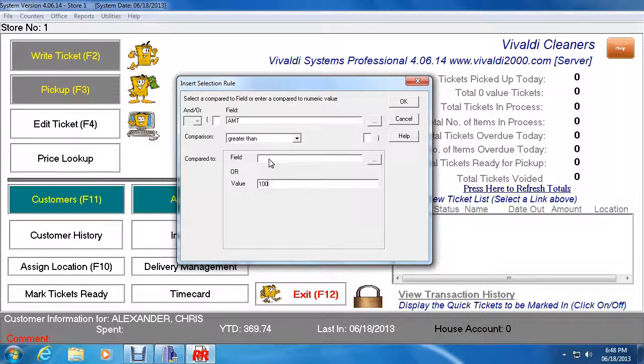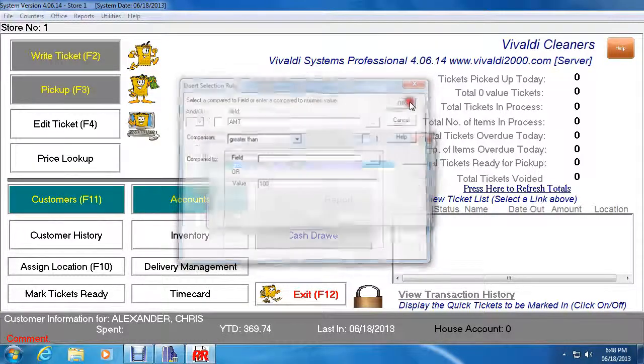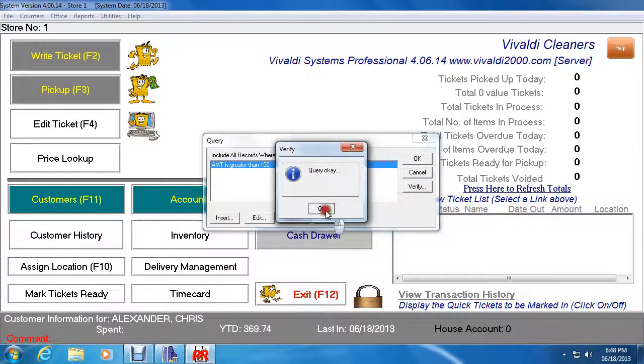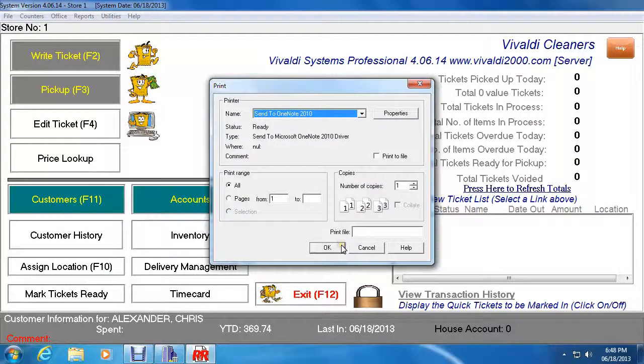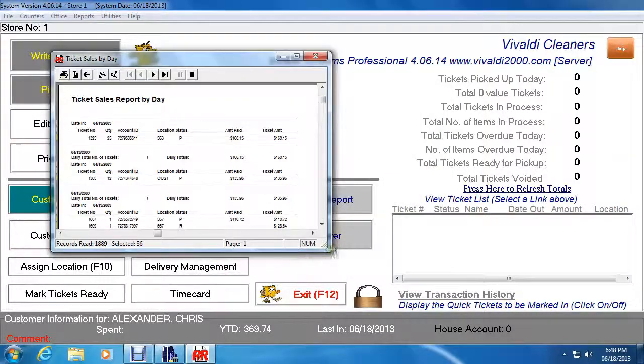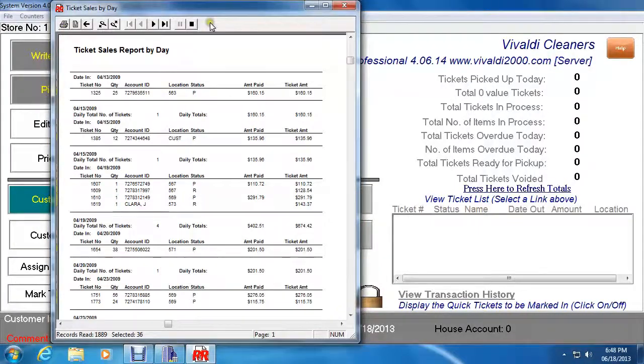So basically that's going to go through the entire system and check for all the tickets that are worth more than $100. So once we're done, I'm just going to click OK. Make sure it's verified that everything is okay, and then click OK once you're done. Select your printer, click OK, and then so we can check the preview. So these are all the tickets that we want to see that cost more than $100.